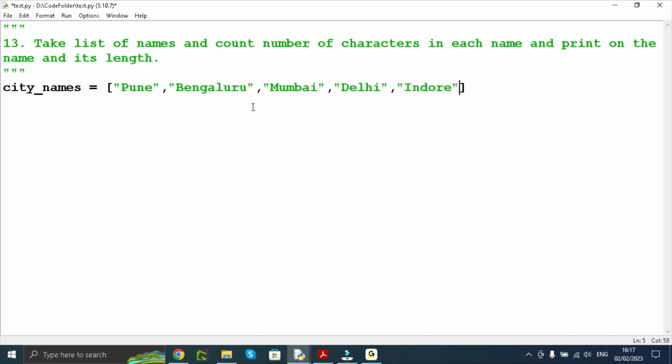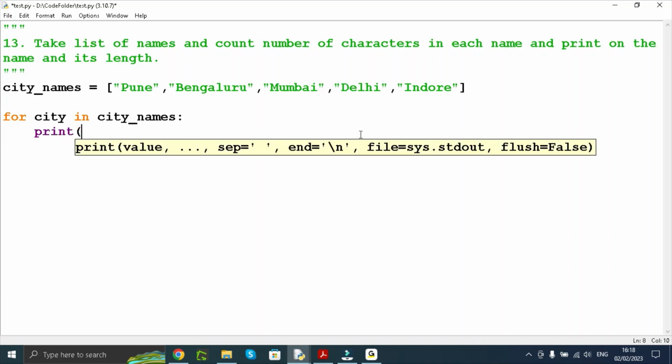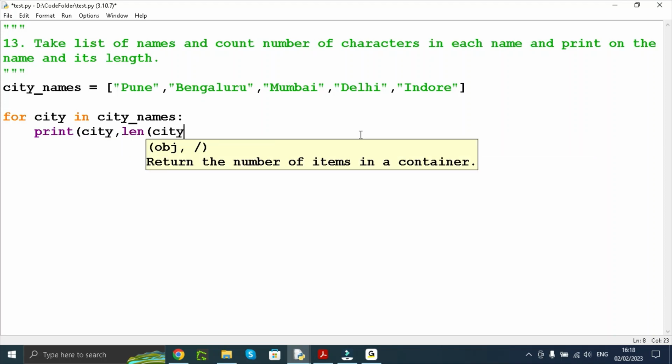So these are the city names we have taken, and what is our task? We have to count the number of characters, meaning the length of each city name, and on the console we want to show the name and its length. So here we have to use the concept of a for loop and the len function. Now how to solve this? For city in city names, then what we want to show on the console is city and len of city. That's it. Simple.